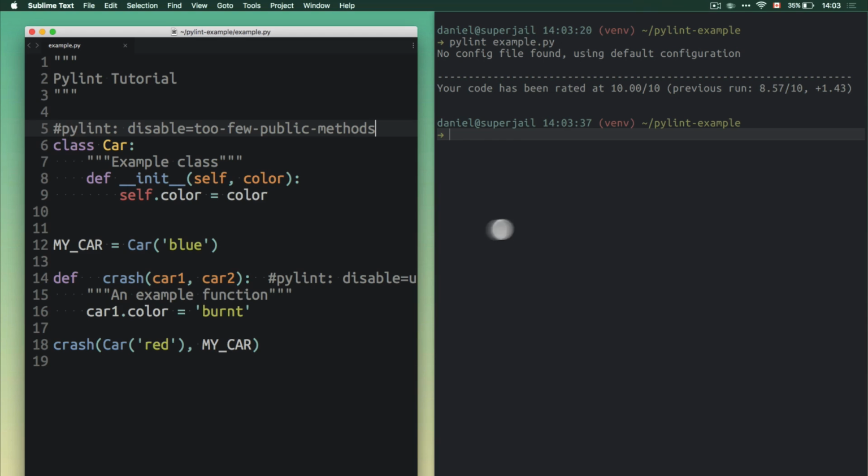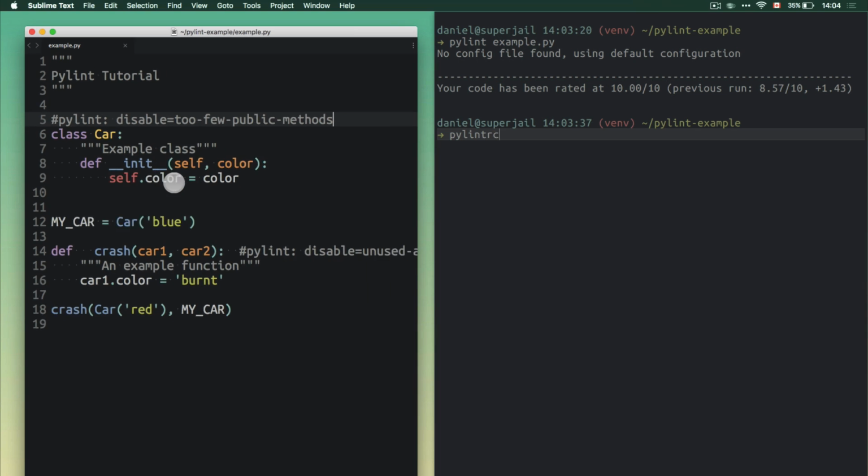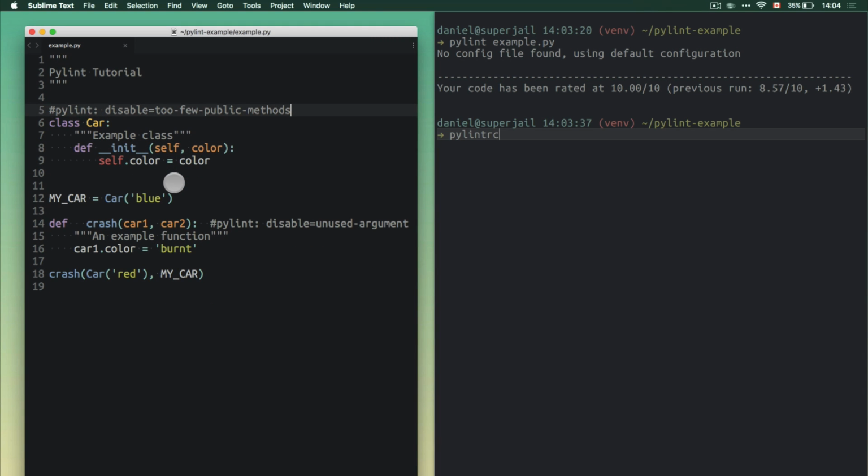So the other route you can go, you can create a Pylint RC file that stores some of these settings per project or even globally, and that makes it a lot easier to manage them. You can add that to your source repository for a project, and that way you can control how Pylint checks your code and the feedback it gives you.